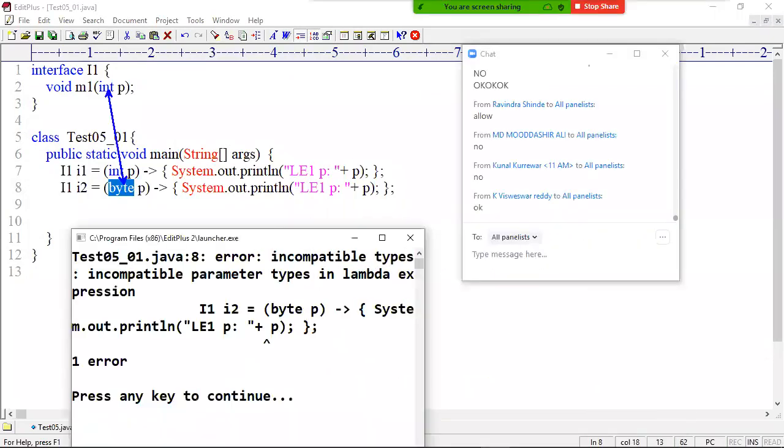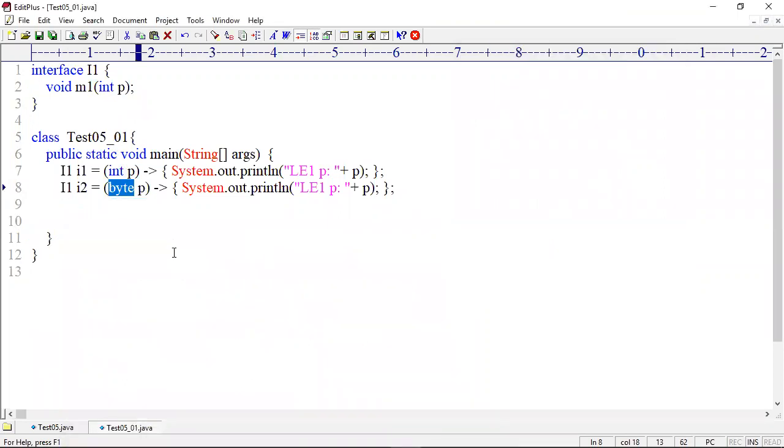Why? The programmer is calling which parameter? The int parameter. When calling, the programmer doesn't see the lambda expression parameter; the programmer sees the interface method parameter. What is the interface method parameter? int p. int p and byte are not matched, so it throws an error. Now commenting that out. Parameters are not matched, error coming.